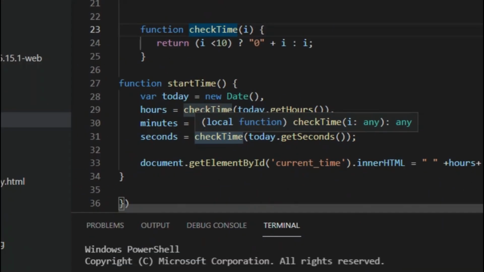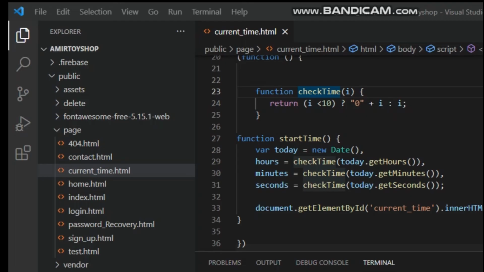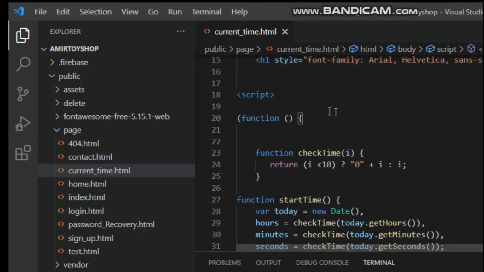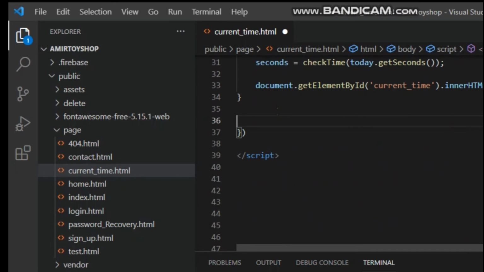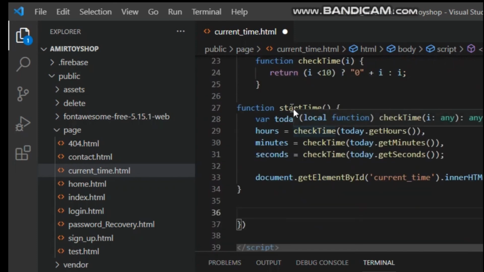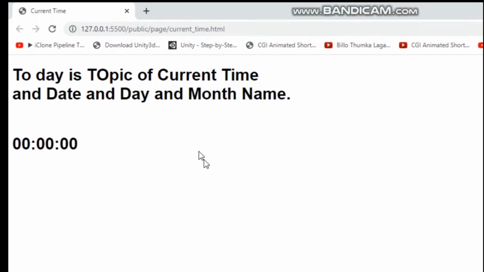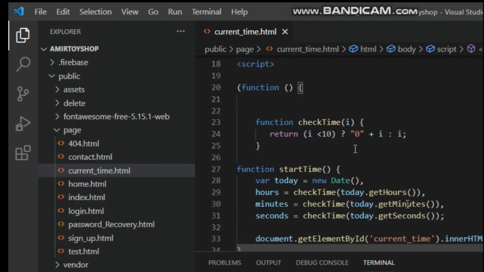Okay, window minus, and again Ctrl S to save, go to the web page. You see still time is not coming. Where did we make a mistake? This is the curly bracket main function. Oh, here we did not type start time. Just Ctrl C, copy and paste here, and bracket, and hit the end button and semicolon, Ctrl S, save, go to the web page. You see now time is still not working.